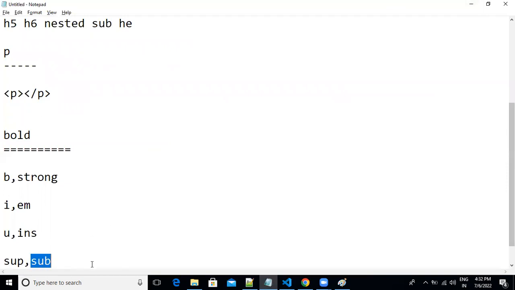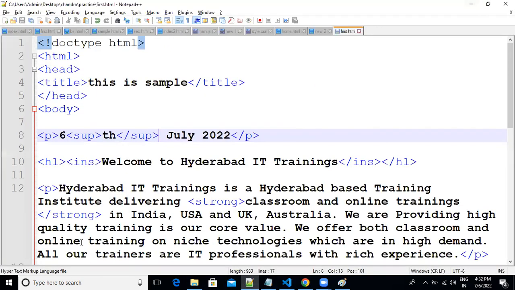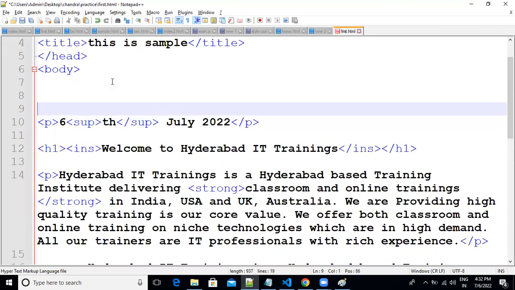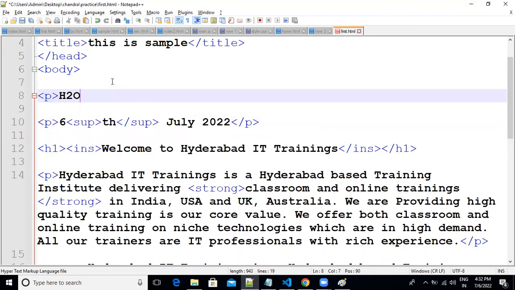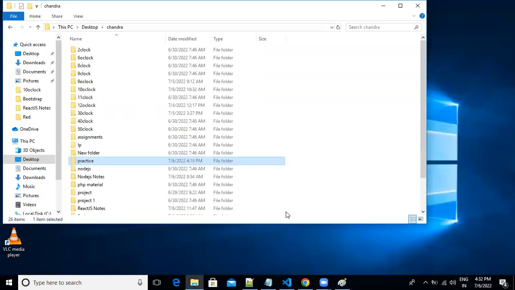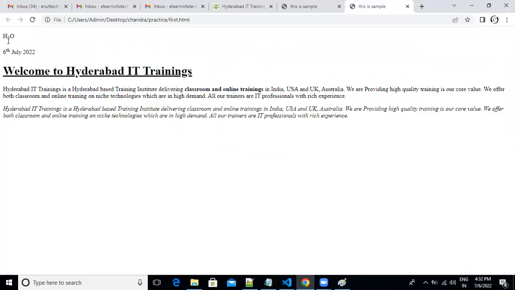Then we have another one, that is subscript. What is meant by subscript? If you want to do the base values, for example H2O, I want this 2 in the base. What do you do? You can use SUB open, then the SUB should be closed. Save this, go to the browser and check once. Now we have the 2 in the base. This is called superscript and subscript.